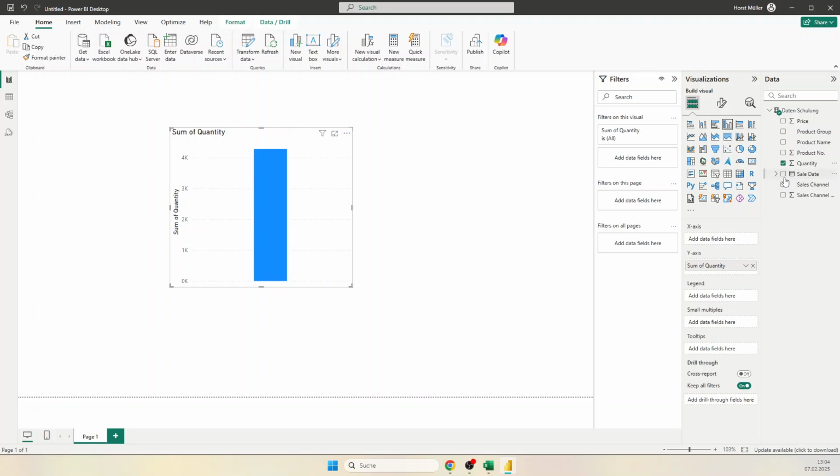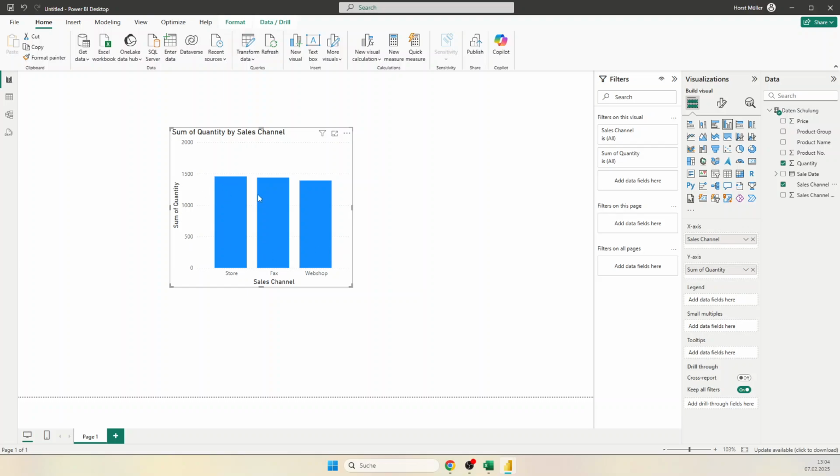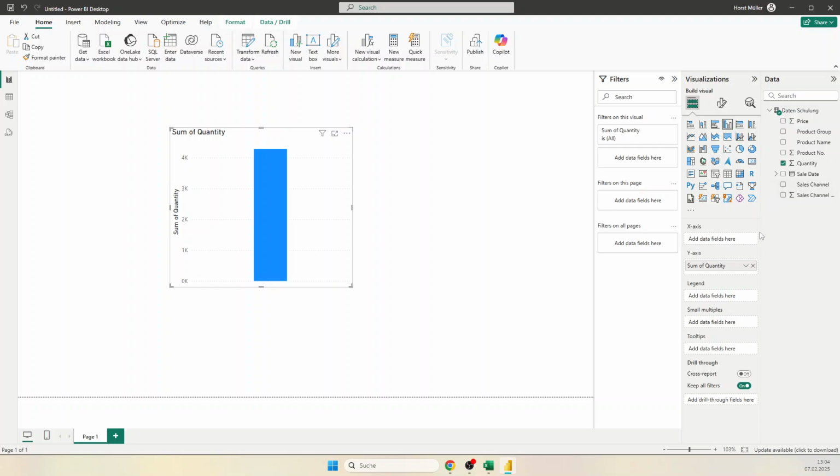So what else? Maybe I want to do something by, for example, sales channel. I can just put it on the x-axis, and then I see that I have sold nearly the same in all three sales channels. I can remove that again by clicking here on the X, and then it's removed.